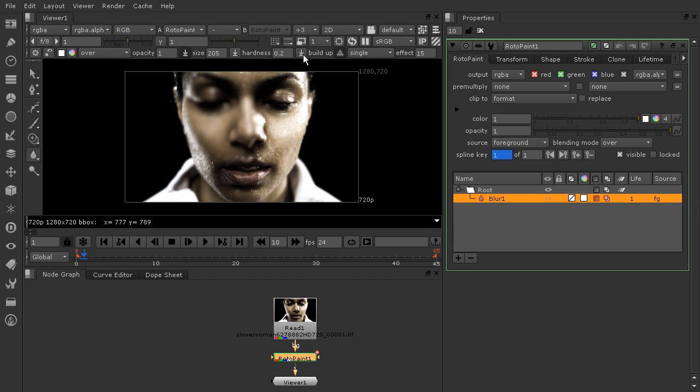And then we've got our buildup, which is going to control how the different strokes that you create layer on top of each other. And then the effect is basically going to be the strength of something. So how much is it blurring? Right now it's at 15, but I could go in and turn this up to something like 50, and then you see it blurs a lot more extremely.